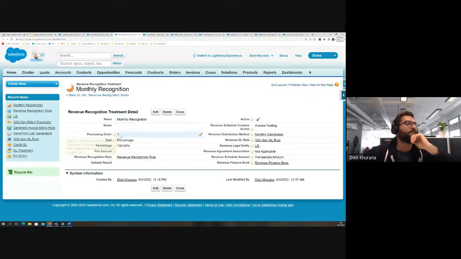Its processing order is one. Always remember you can have multiple treatments inside one rule. If multiple treatments are linked with the same legal entity, then Salesforce Billing will always pick the latest one you have created. If they are related to different legal entities, then you don't need to worry, because Salesforce Billing always works on the basis of legal entity. Now, this is the processing order: enter one if this revenue treatment should be processed before all other treatments, two if it should be second. This is the execution order.